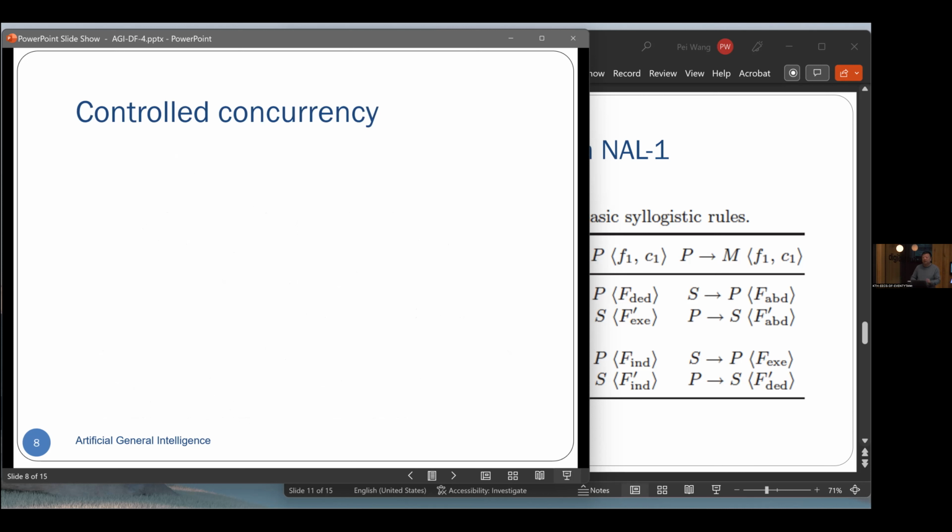So what to do? That's a concept I first introduced in my PhD dissertation. I call it controlled concurrency. It's not really a fancy idea. It's very easy to understand. It is to do what? Parallel processing. If you know multiple possibilities to solve a task, you try all of them in parallel.